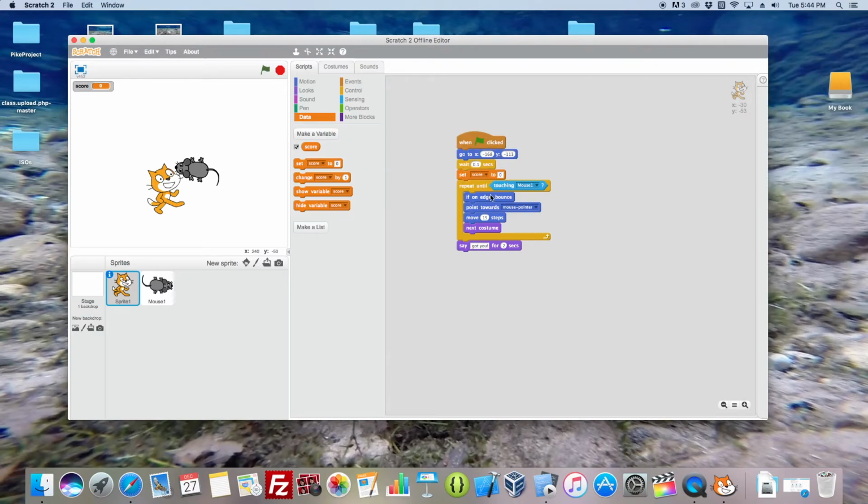Set to 0. And then the longer we go, the higher our score. So we can just change the score by 1 and stick that in the repeat loop. So what happens is, as long as the cat doesn't touch the mouse, your score is increasing. But as soon as it does, the game stops. All right, let's see what happens. Oh, we got a score, but I can only get to 17. It's like the cat catches me every time.